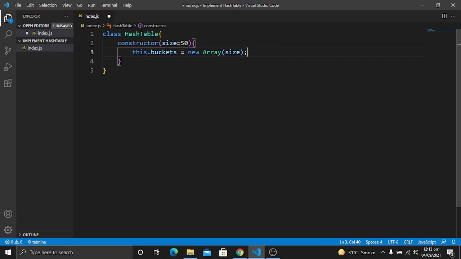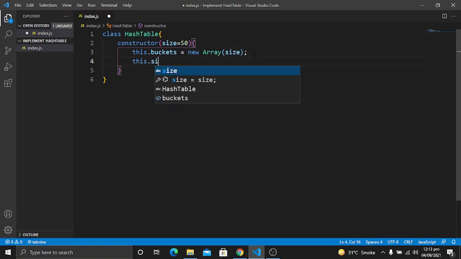So first we will create this buckets array with the size of 50, and then we will have this.size equal to size. This.size will be the size of the array, and the size of the array is 50, which is the value stored in the variable size. So here we will set this.size equal to size.